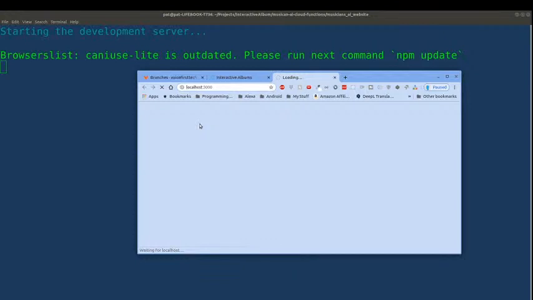Okay. Something's outdated, wants us to update. That's cool. Are we gonna work, or will we find a build error?